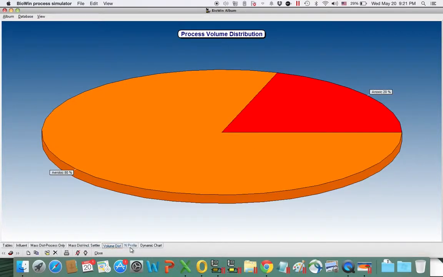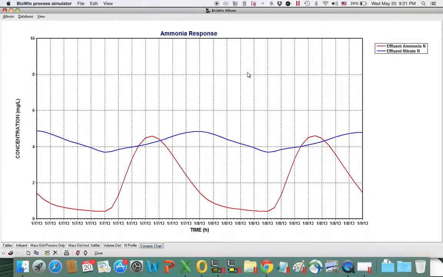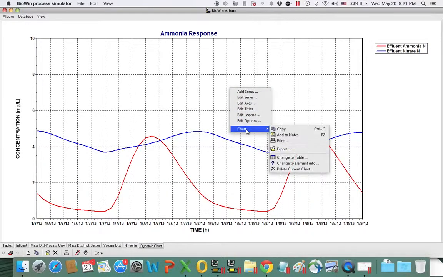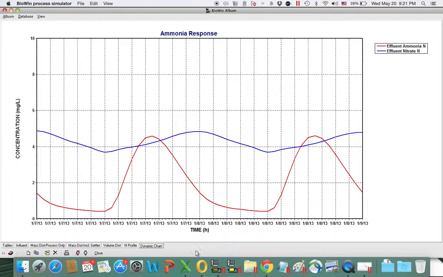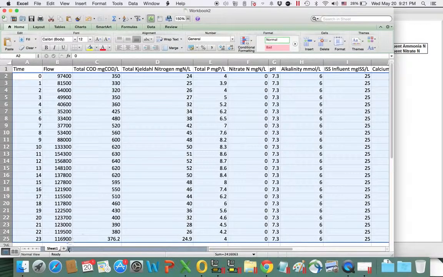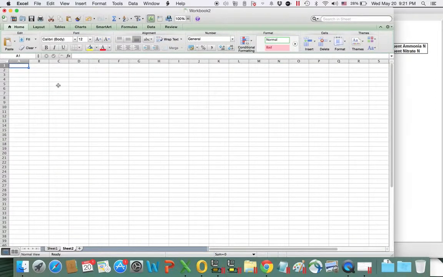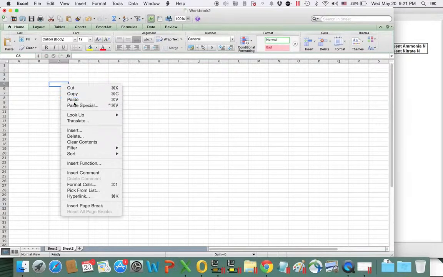Now, any of these graphs that we have here, for instance, the dynamic chart in the effluent showing ammonia nitrogen and nitrate nitrogen in the effluent, can be copied as a figure onto Excel. So I just click here with the right mouse, I go chart, I go copy, and if I open Excel and go to a new sheet, I can do it on the same sheet, but just to keep things tidy, I'm going to open a new sheet, and I stand on any cell I want to, and I go with the right mouse and put paste.